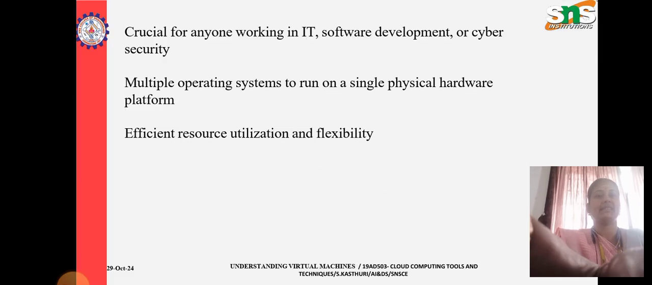Understanding virtual machines is crucial for anyone working in IT, software development or cyber security. Virtual machines allow multiple operating systems to run on a single physical hardware platform, enabling more efficient resource utilization and flexibility in managing computing environments.